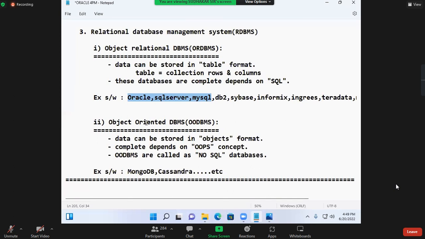Oracle has its own data types, which cannot be used in SQL Server and MySQL. MySQL has its own data types that I can't use in Oracle. Oracle has its own functions that I can't use in SQL Server and MySQL. SQL Server has its own functions that I can't use in Oracle or MySQL. So every database has its own data types, functions, operators, syntactical specifications, and characteristics. Concept-wise they are the same, but implementation-wise they differ.